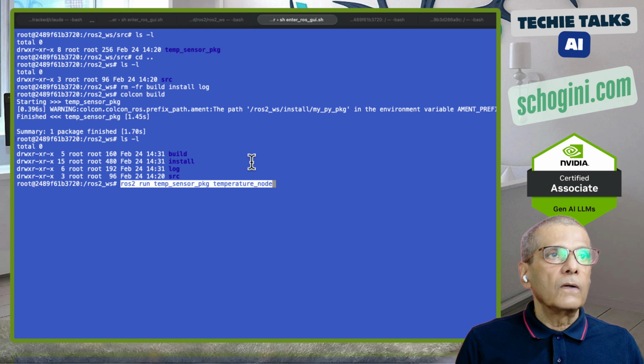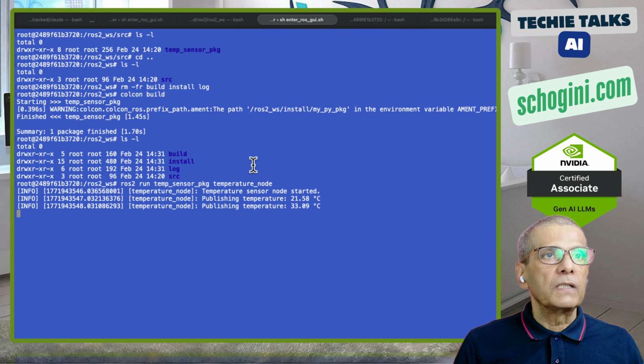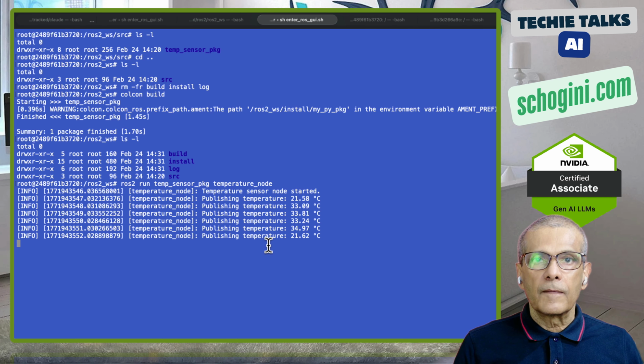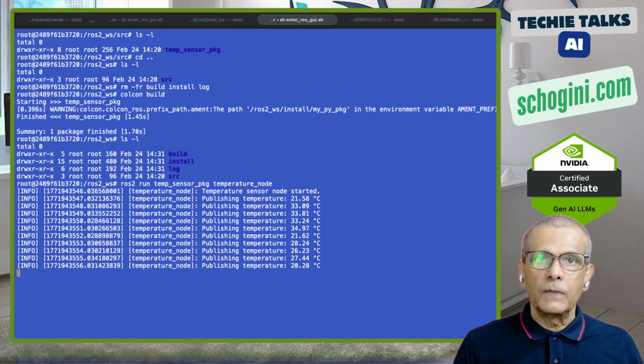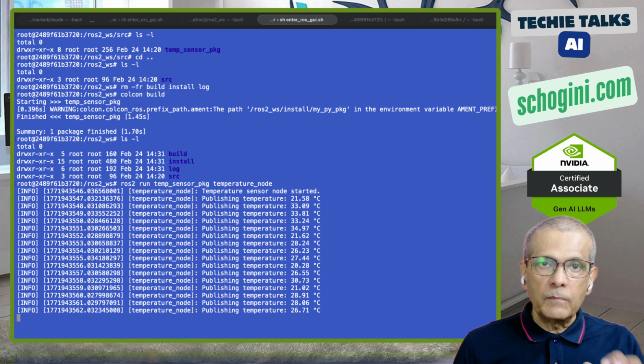Okay, so ros2 run temperature_sensor_package temperature_node, that is the name of the node. Okay, the temperature sensor node started and it started publishing. See this? So this is the quickest demo of how to create your own node that reads temperature.